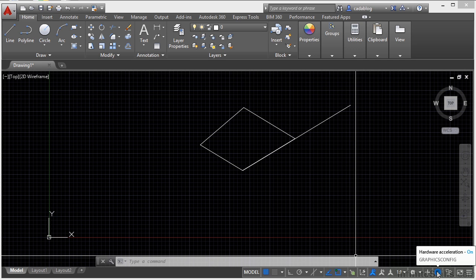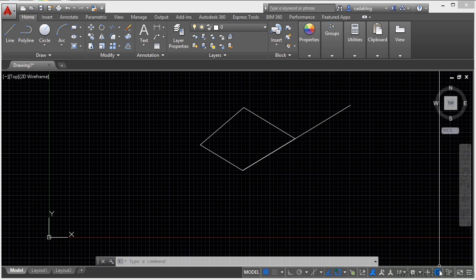Here we have hardware acceleration. So if your computer is running a little bit slow, or at least it seems like it, you may want to click here to turn that off or on. You can isolate objects by turning this off and on here. This is your clean screen setting, your Control 0, to turn that off or on.